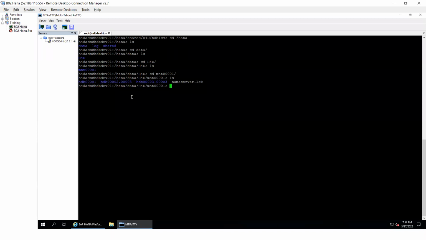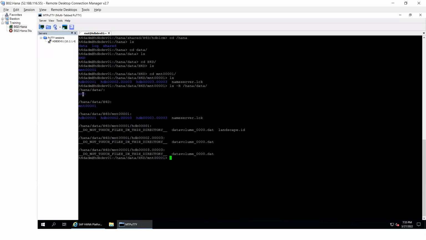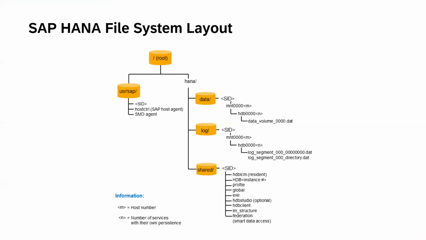HDB 001 and this. So if I run the ls -R command, the tree command, if I go into /hana/data, you can see under HANA data you have the SID directory, under SID you have MNT, and under MNT you have these directories. Under each of these directories you have the data volume for each of these different services or processes. So under the HANA data you have the SID, under SID the MNT, under MNT the HDB, and then the data volume.